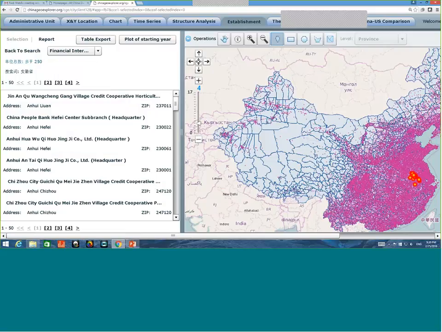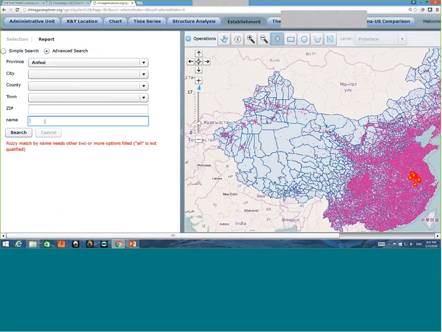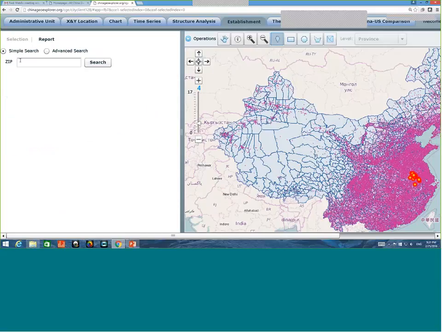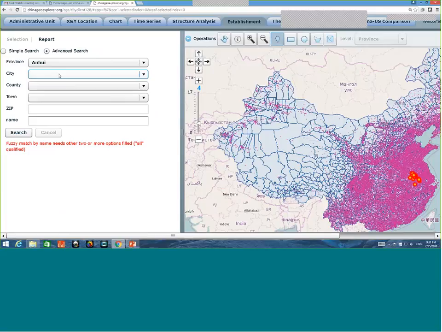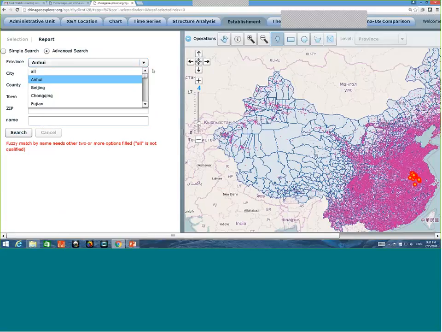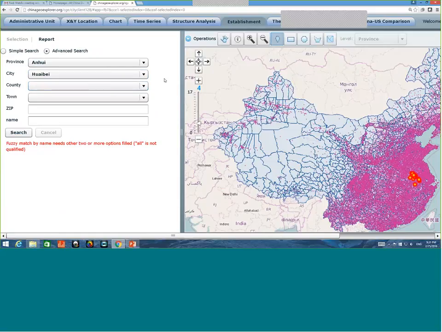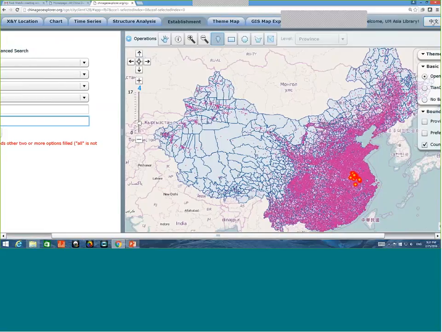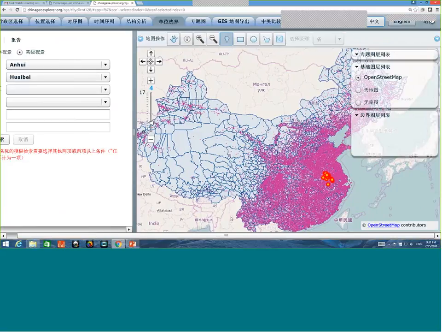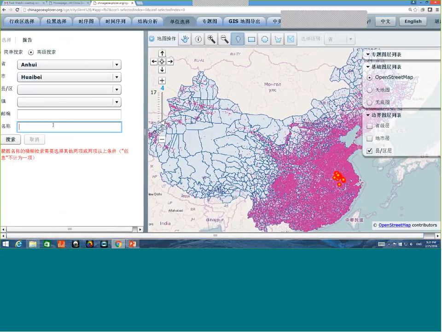Can I do a search based on the establishment name, like the company's name? Yes. If you go to search here, you can search them. Also, you can use a simple search by the zip code. With advanced search, you can search the name of the company, and also search by province and cities. So you can use all different criteria to search.